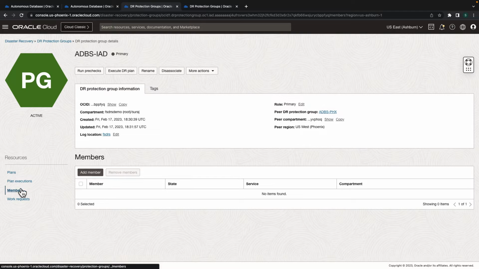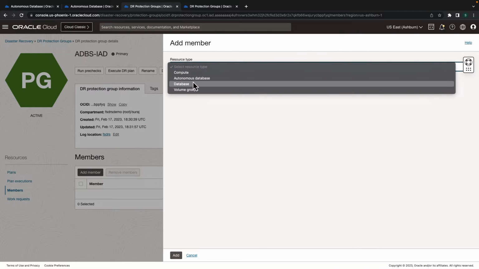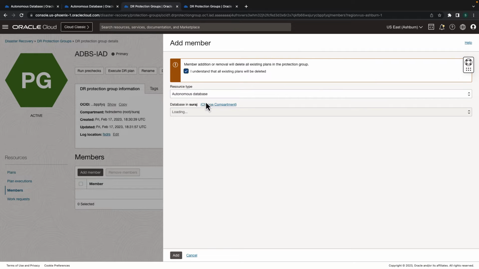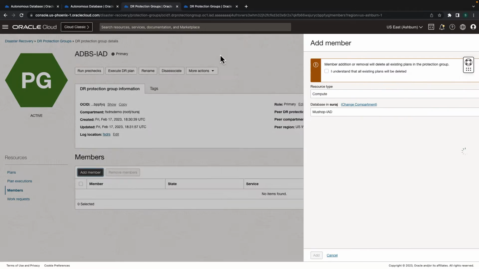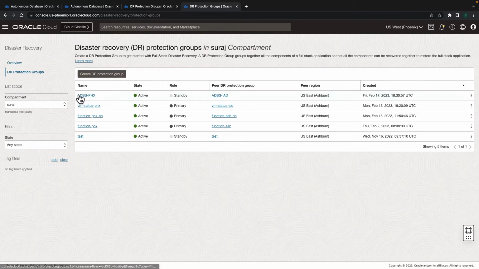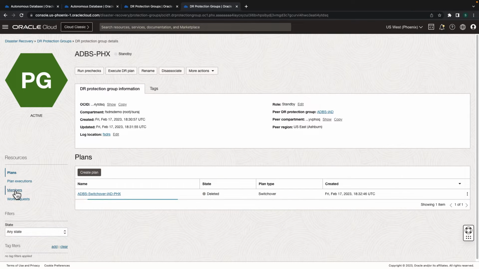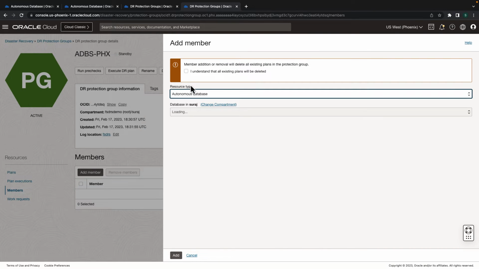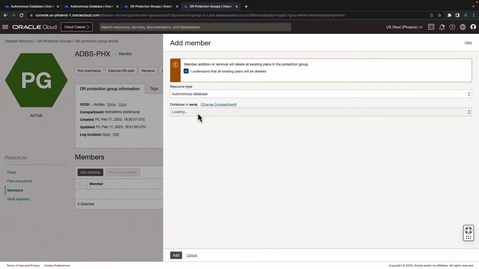From the members section, add member, select resource type as autonomous database, hit the check mark, select the respective database. So MuShop IAD is my primary database, and hit add. In parallel, I will add my standby database in the standby DR protection group. Members, add member, resource type as autonomous database, select the check mark and select the standby database running in your respective compartment. Hit add.